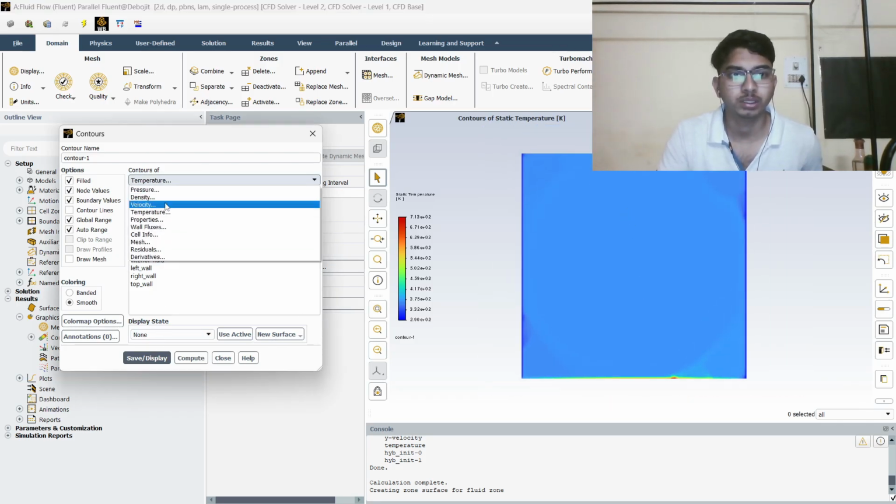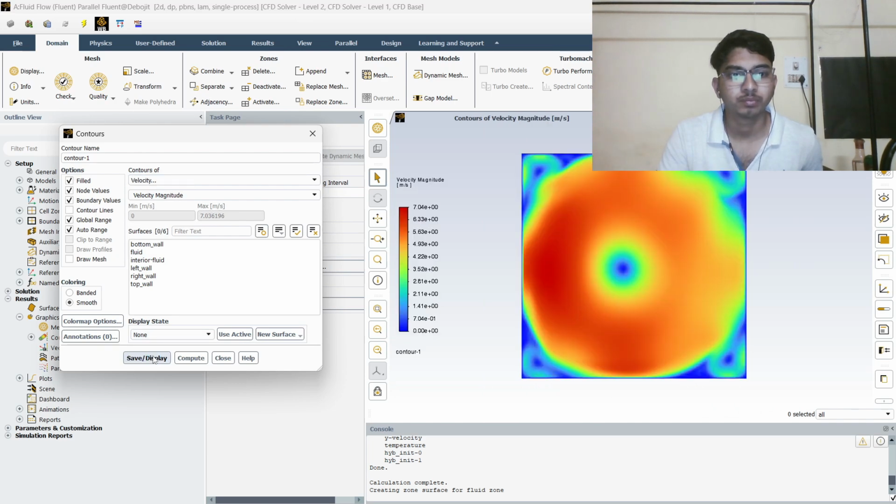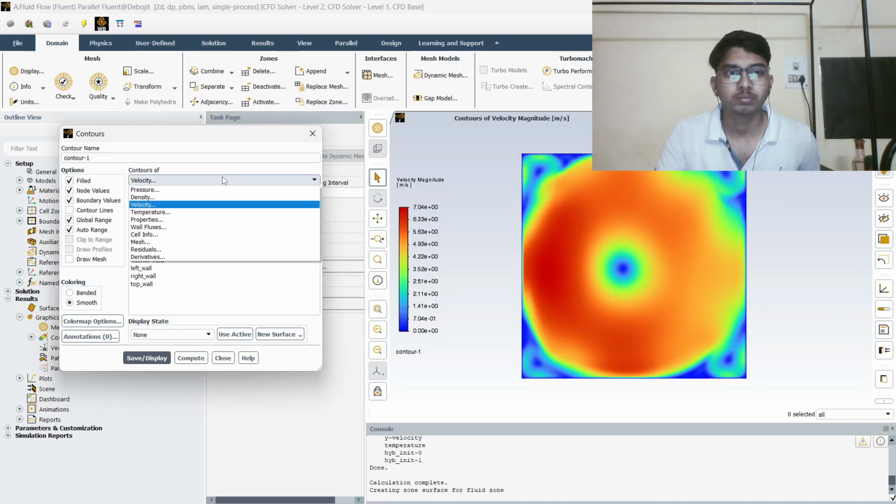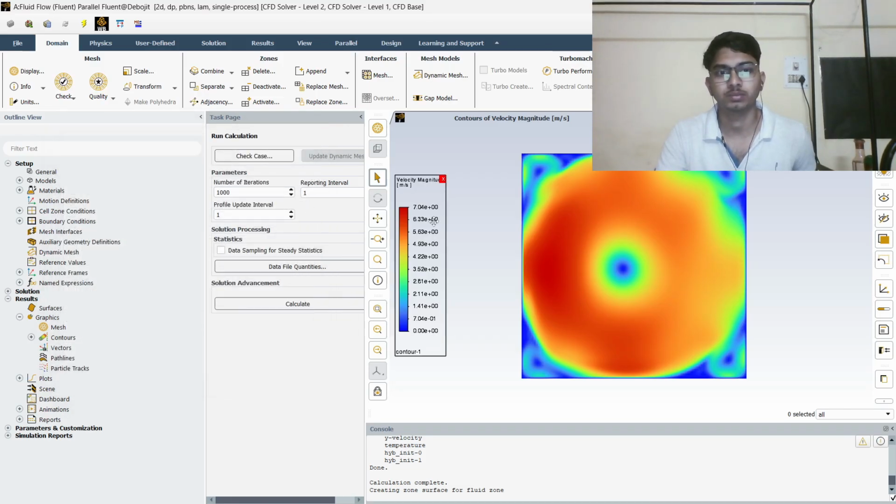Let's now take contours of velocity. Save and display. This is the velocity contour. Here it is, the velocity contour, and we have solved the problem.